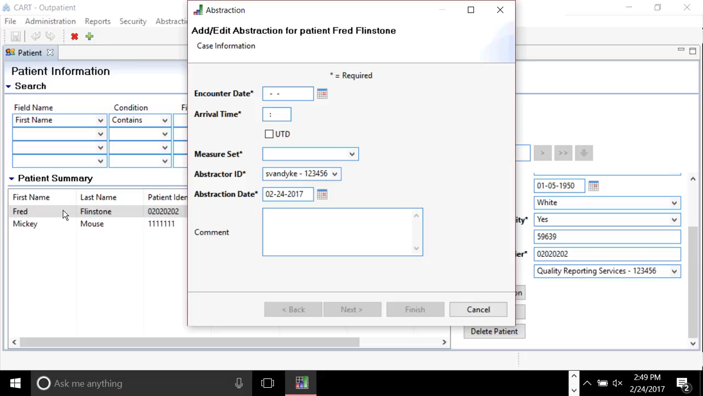So I'm just going to make up an encounter date. Let's say this is a 4th quarter case, so I'm going to do October, let's say 1st, 2016. Arrival date, arrival time, I'm just going to make up a time. The UTD is unable to determine. If you are unable to determine the time the patient arrived, you would select this box right here.